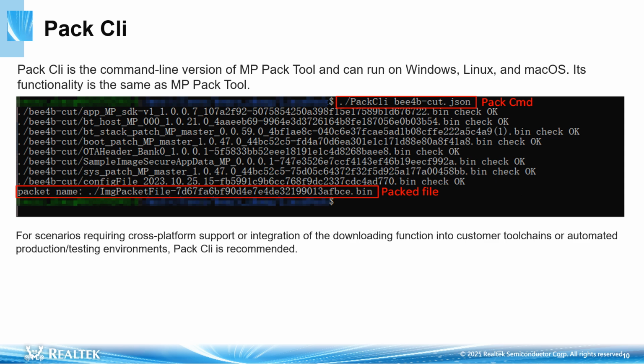Pack CLI is the command line version of MP Pack tool and can run on Windows, Linux, and Mac OS. Its functionality is the same as MP Pack tool. For scenarios requiring cross-platform support or integration of the downloading function into customer toolchains or automated production or testing environments, Pack CLI is recommended.